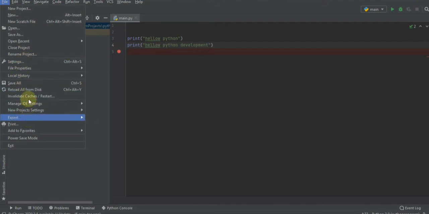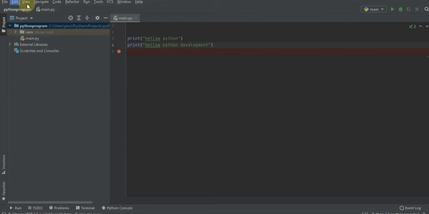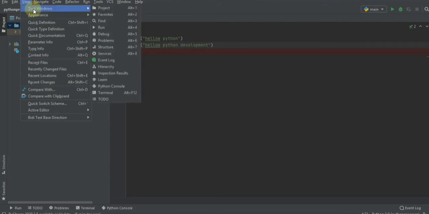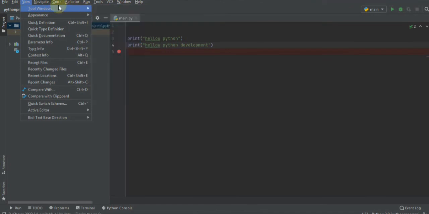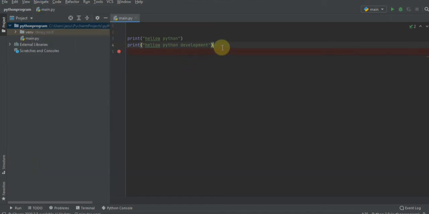You can print everything. This is the edit menu, where you can cut and copy the program, the most used operations. Here we have the view menu, with tool windows, project, find, run, debug, problems, and the navigations. These are important things you can just understand. This is the basic understanding of PyCharm.